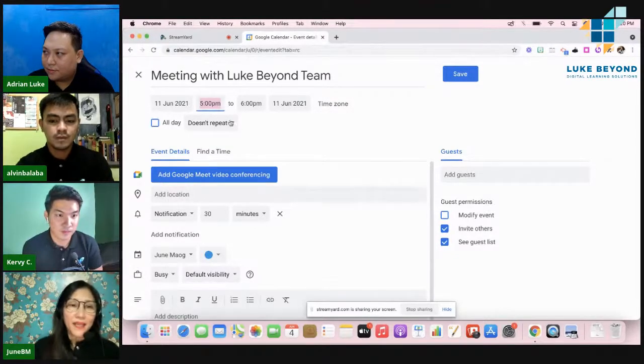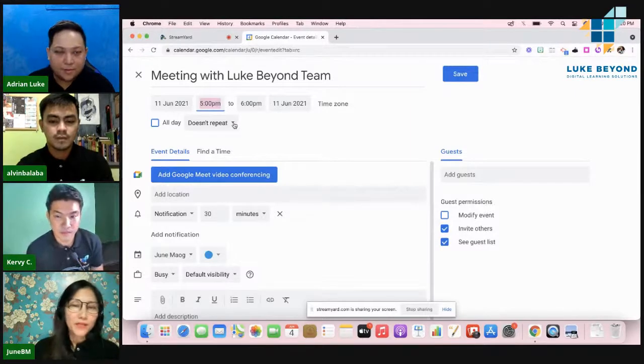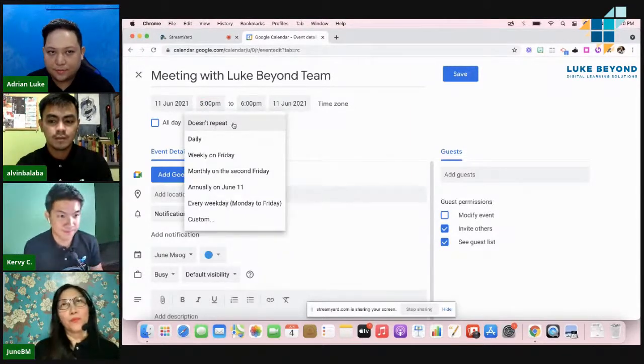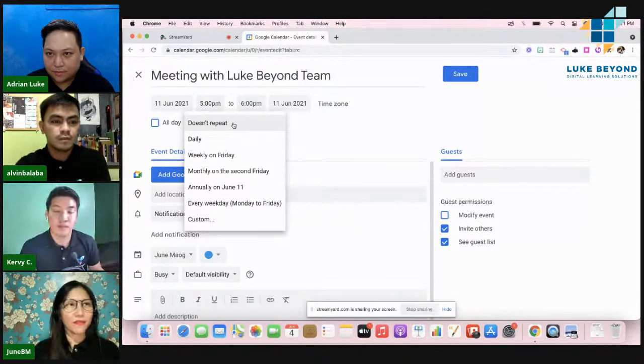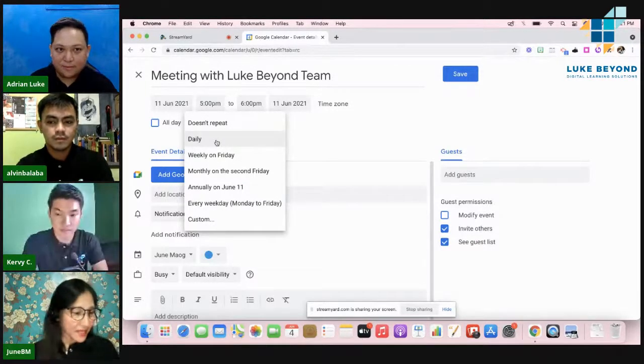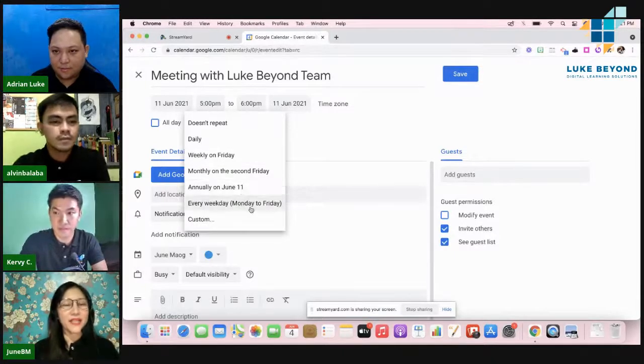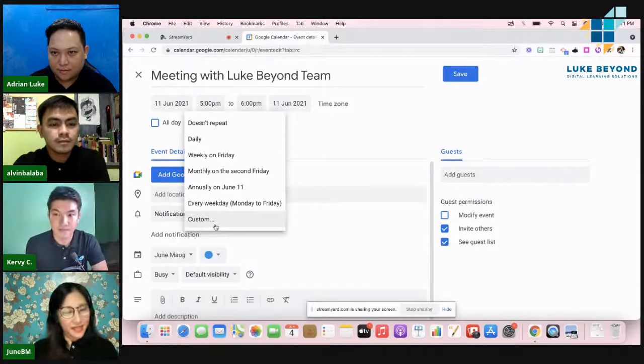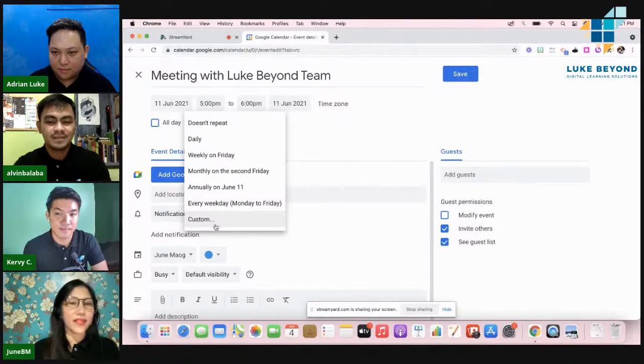And then here you can actually choose the frequency of the event that you have created. So let's say it's just a one-time event, and you have no plans of repeating the event again. Then you can just choose doesn't repeat. If it's something that happens every day, then you click on daily. If it's something that happens weekly on a Friday, then you can click here, or monthly or annually, every weekday, or you can even customize. So you get the idea. This is where you customize the frequency of the event that you have created.